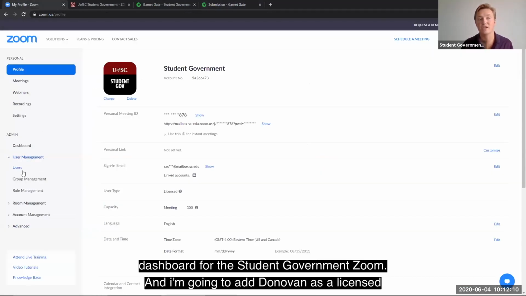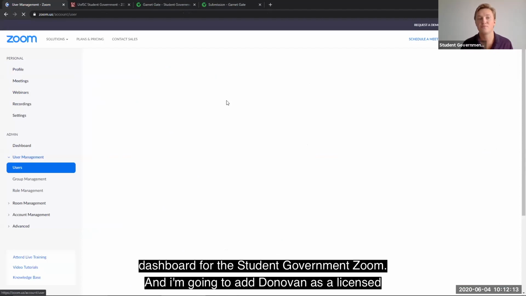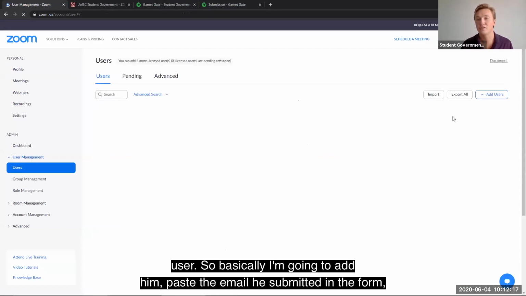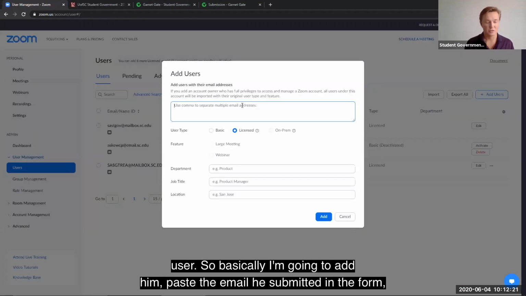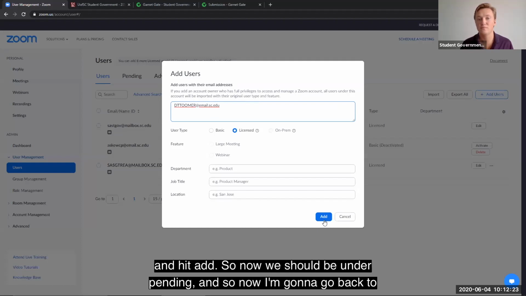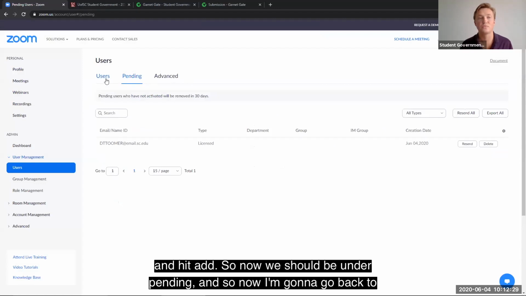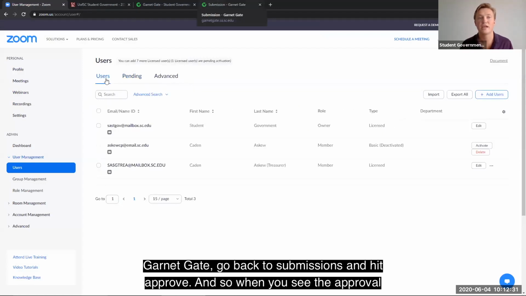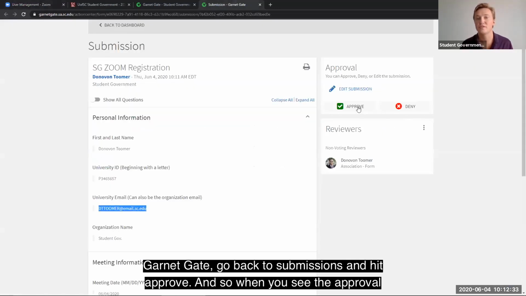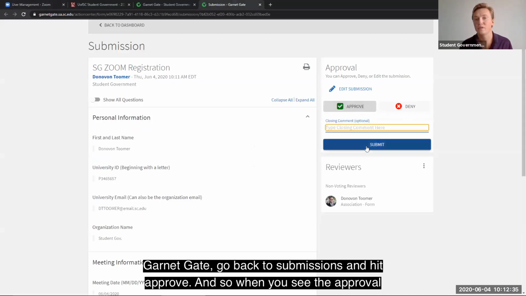So this is my admin dashboard for the student government Zoom. And I'm going to add Donovan as a licensed user. And so basically I'm going to add him, paste the email he submitted in the form, and hit add. So now he should be under pending. And so now I'm going to go back to GarnetGate, go back to submissions, and hit approve.